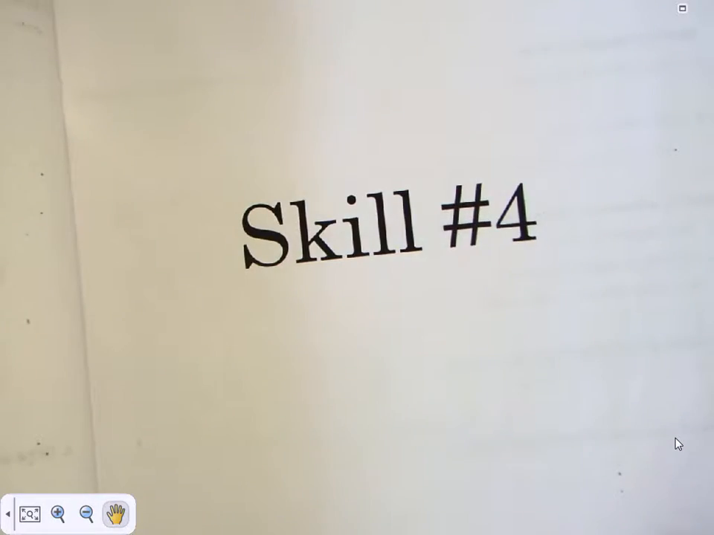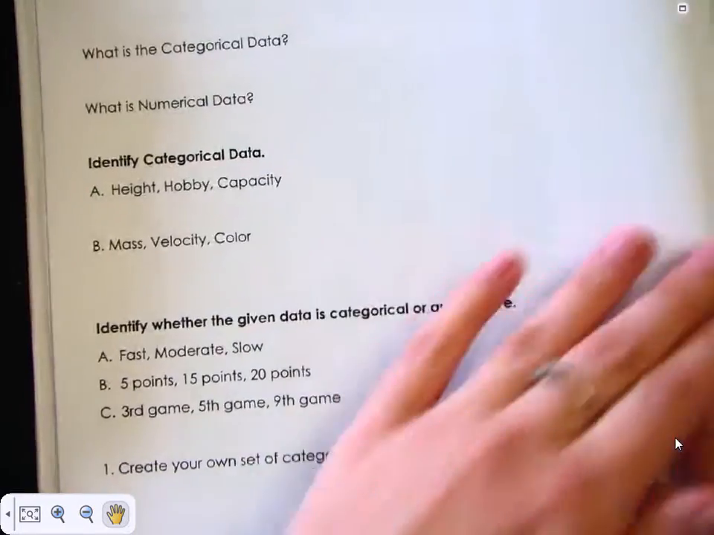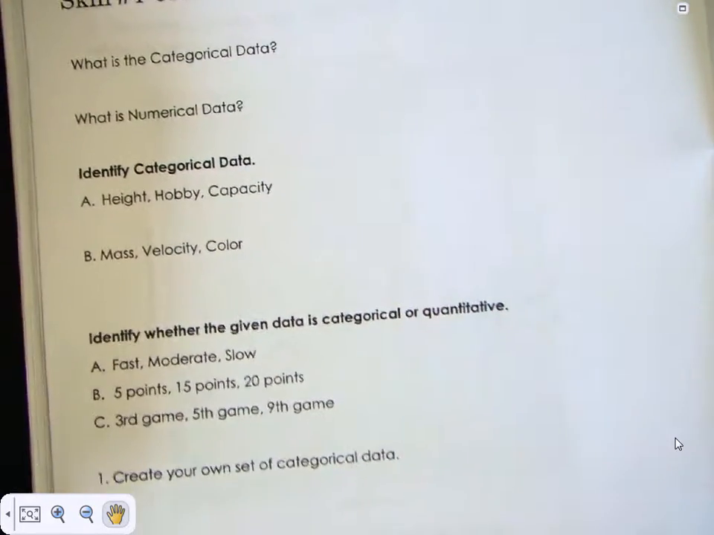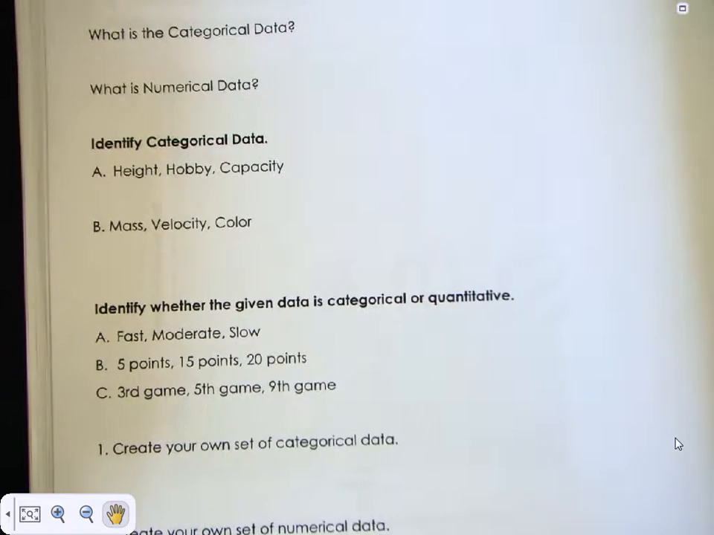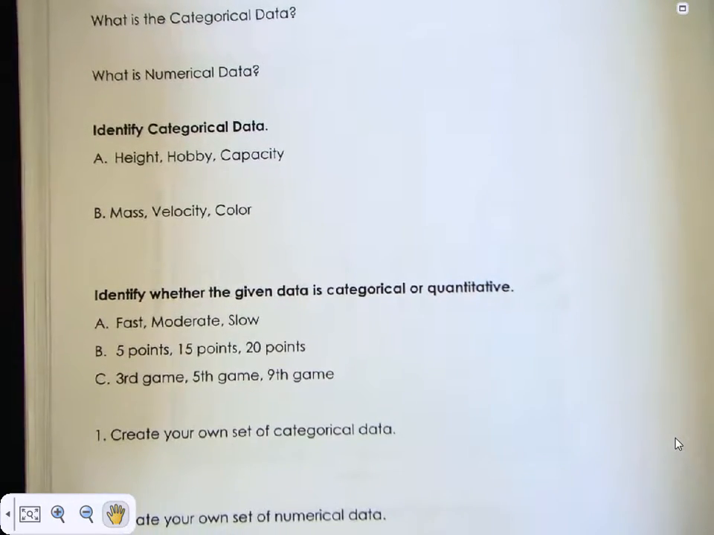Okay, so we're gonna do skill number 4. If you flip the page, we're gonna start right on page 27. This is called creating two-way tables. So what two-way tables does for us is it organizes our data. So it's a way to organize what we have.